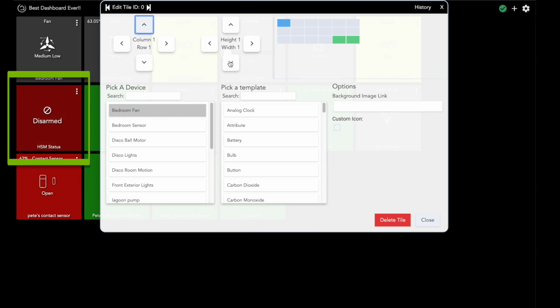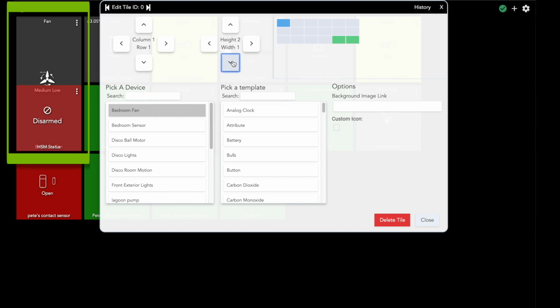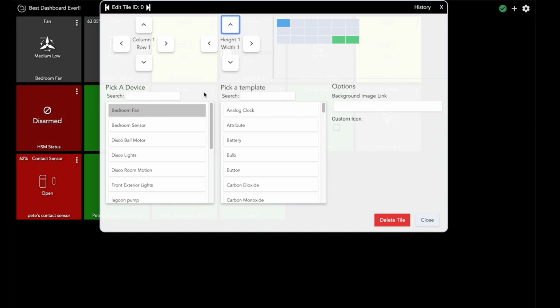The same thing applies if you want to expand a tile. You can make a tile wider or taller here, which can be nice if you want something to stand out. You just have to remember, again, it may overlap with other tiles, so you may have to move something around. Unless you want it that way, which, you know, okay. You can also change the device in this tile to any of the options you selected here.